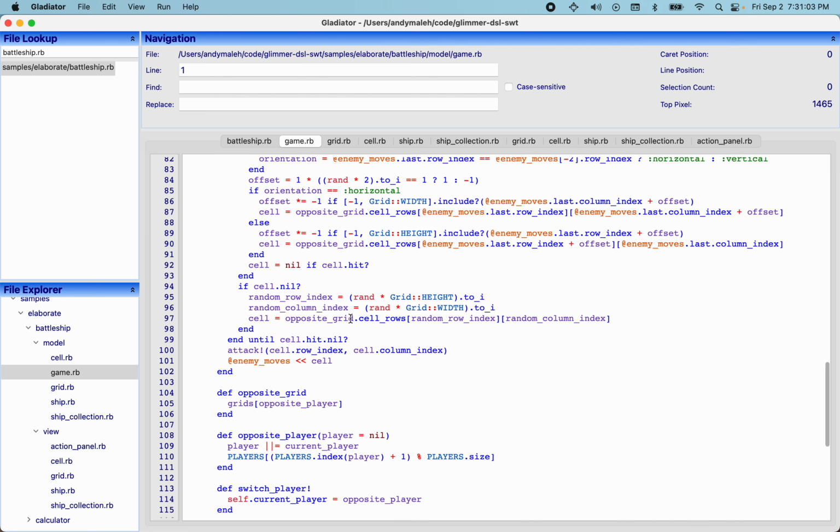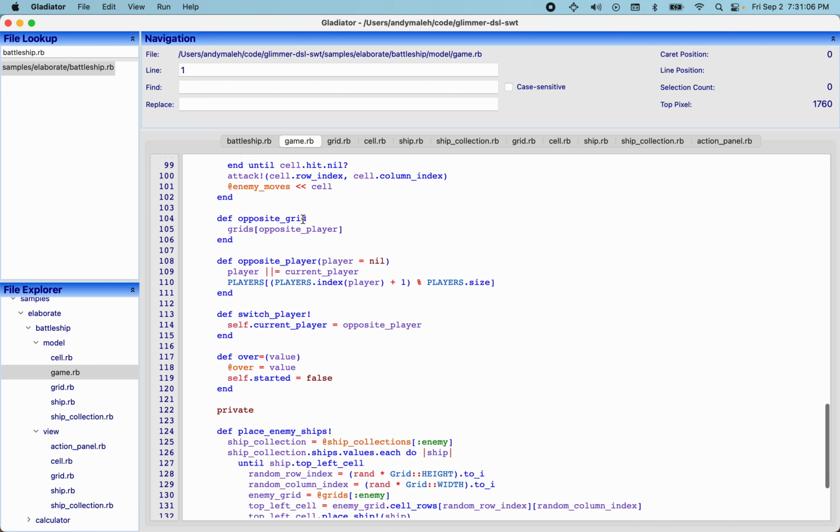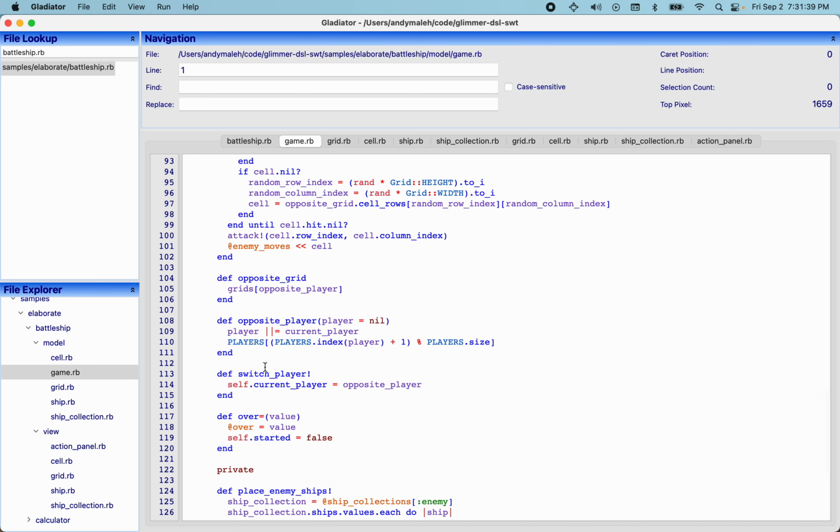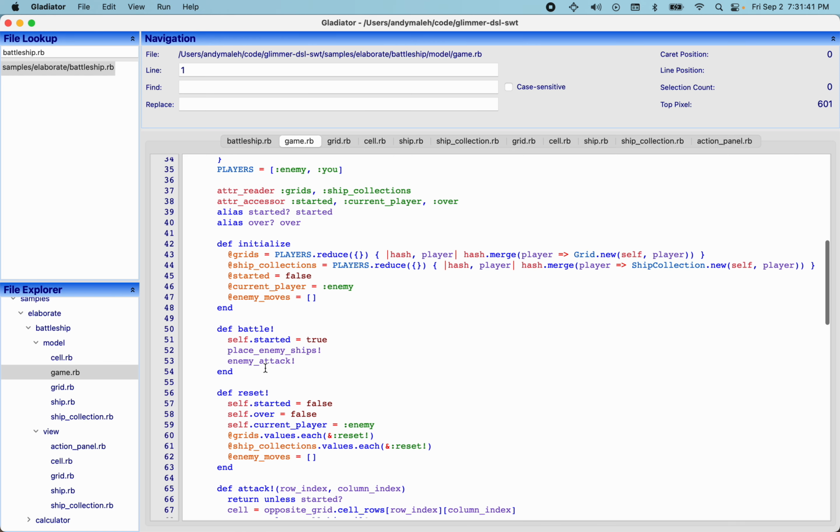So that's pretty much what a game object is. The opposite grid, or maybe a better word would have been the opponent grid, is the grid of the non-current player. As you saw earlier, it keeps track of who the current player is. The opposite grid is the grid of the other player, the non-current player. And there's the opposite player here. There's a switch player, and then there's a game over setter that takes a value that declares which player won, and that will set the game over state of the game. So that's pretty much it for the game.